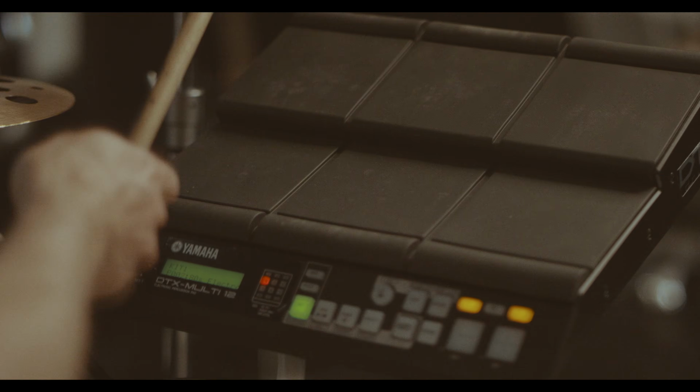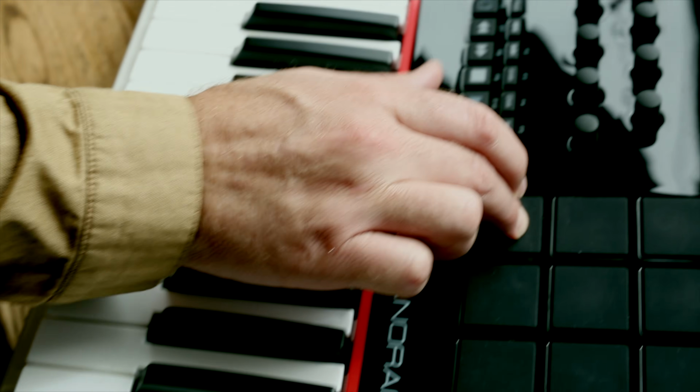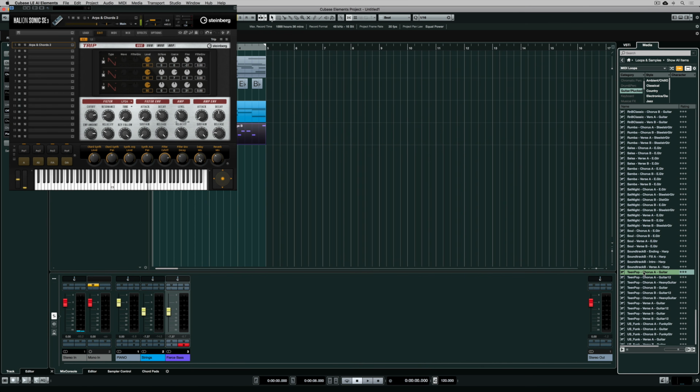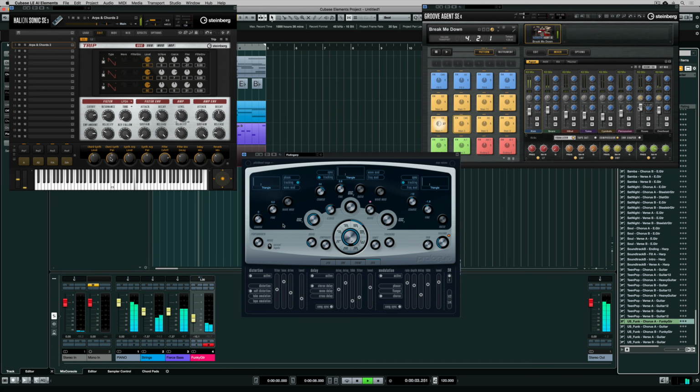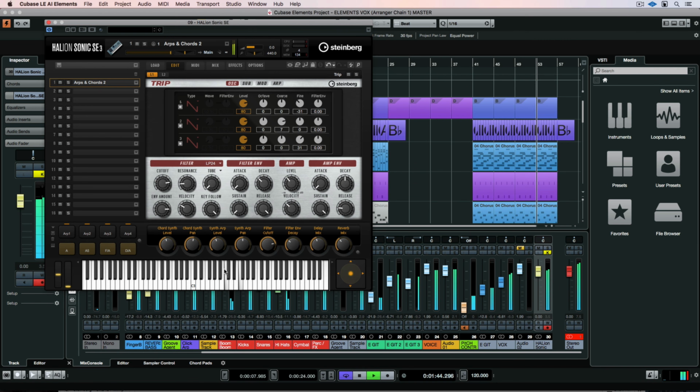I can trigger these chord pads using any external MIDI device. Halion Sonic SE3, Groove Agent SE4 and Prologue come included with Cubase Elements. Halion Sonic SE3 has a number of built-in instruments and Trip is one of those.